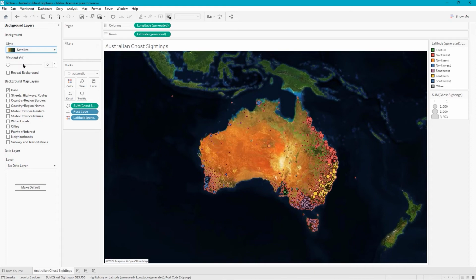And let's see, what else do I want to add to it? I'm going to add water labels. So now you can see the bodies of water by name there.